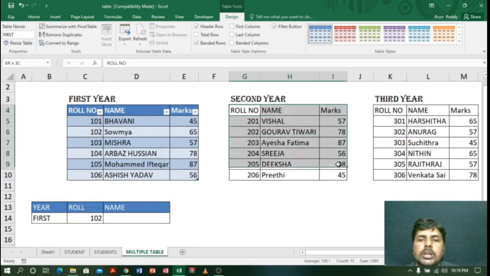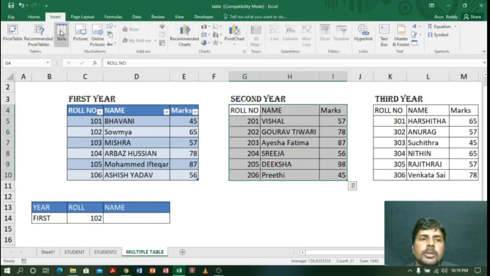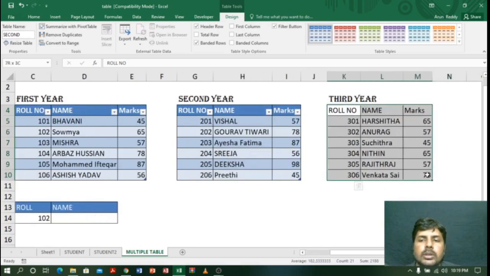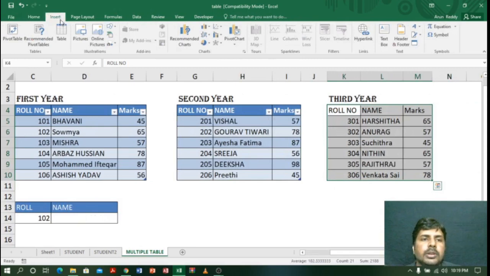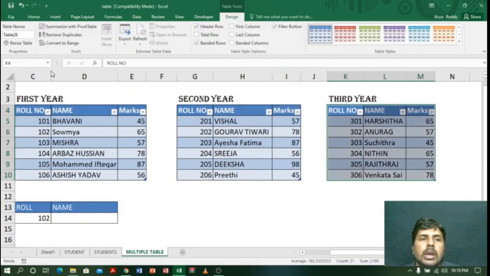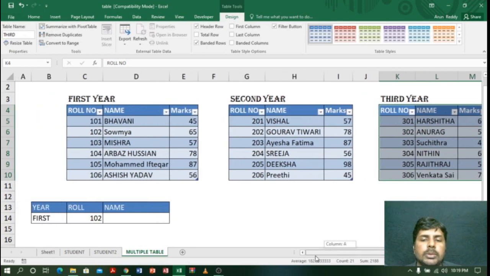Let us go to the second year. Again select, go to the insert button, click on table, click on OK. Again change the name as second. So I'll type second, enter. Nice. Now let us go to the third year. Again select the table, go to the insert tab, click on table, click OK, and again change the name as third. Okay, now I am done with the changing, right? So here I have created the first year table, second year table, and third year table.